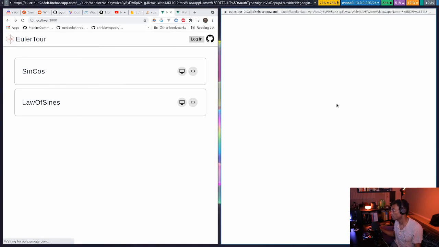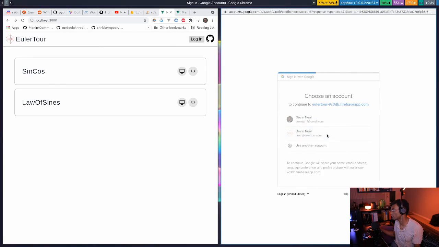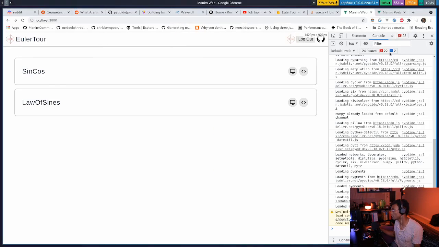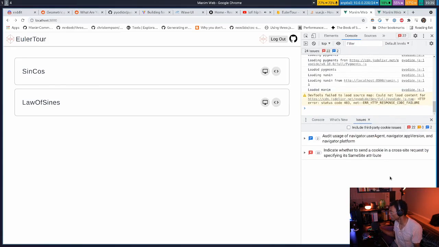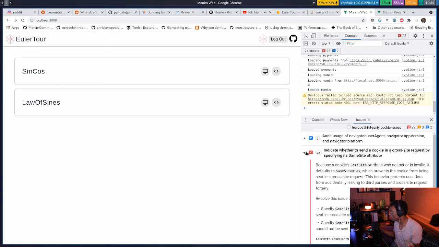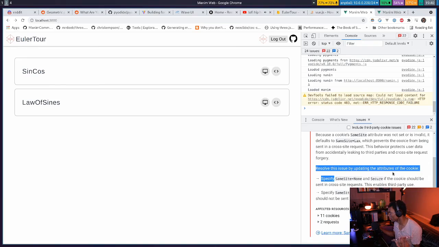So I log in. It does have these issues here. Because the cookie's SameSite attribute is not set or invalid, it defaults to SameSite=Lax, which prevents that cookie from being sent in a cross-site request. This behavior protects users' data from accidentally leaking to third parties and cross-site request forgery. Resolve this issue by updating the attributes of the cookie.